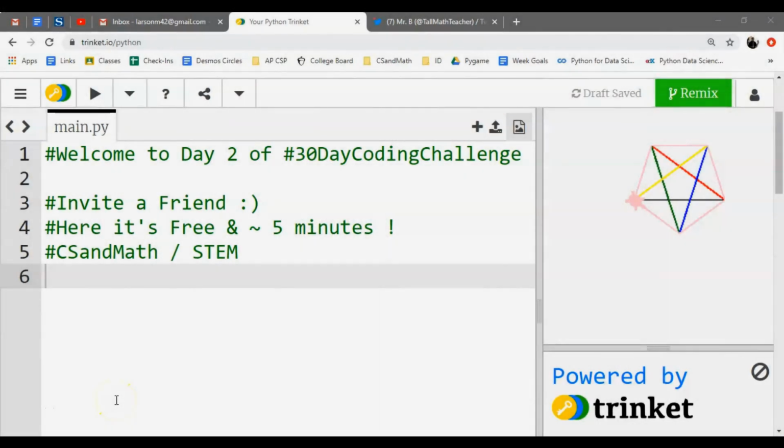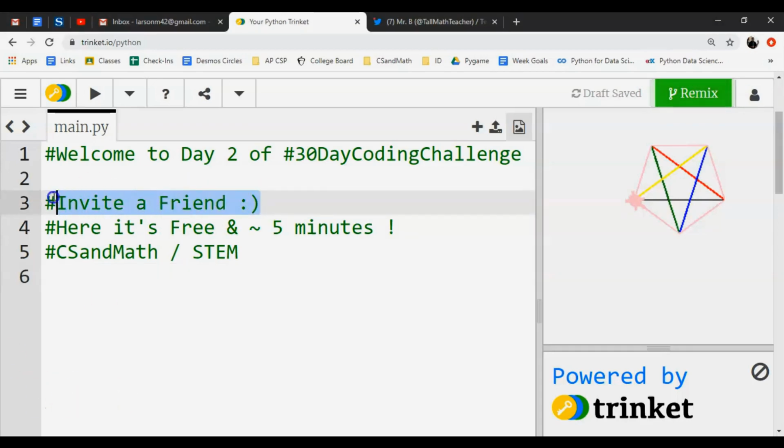Everybody, today is day 2 of the 30-day coding challenge from CS Math. Today we are going to challenge you to invite a friend to get some people coding with you in Python. Remember, we're free here. Everything's going to be free. It's 5 minutes, and it's a lot more low key than taking on a whole platform and feeling that challenge. This is for anybody interested in the intersection of computer science and math, hence the name, and people just in the STEM world.